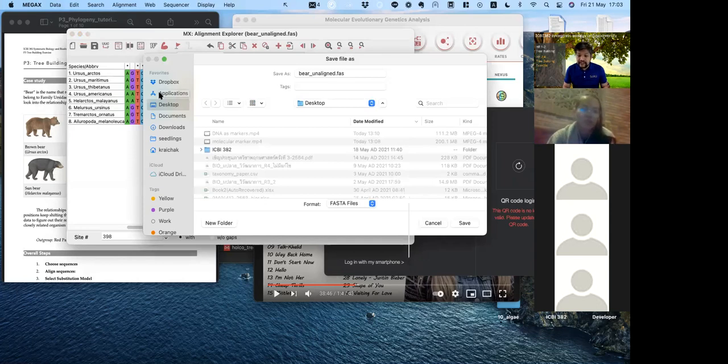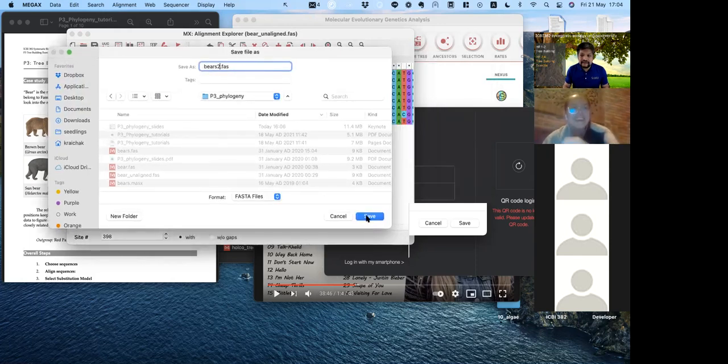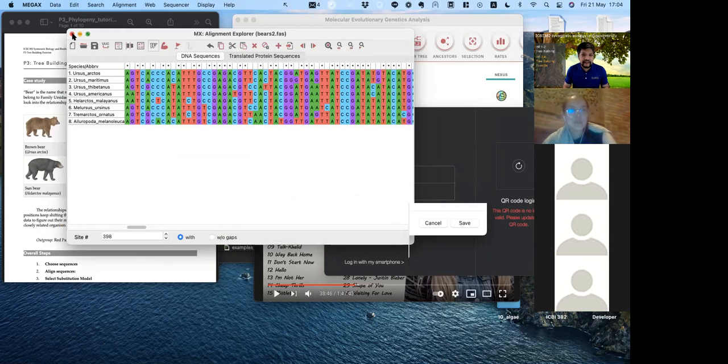If yours doesn't match up, it probably means some of your sequences are from other regions. So select the one that doesn't align and put the new one in. That's usually what happens when you get sequences from different regions. You can save it under any name you want, .fasta. So I'm going to go with bear2. Very creative names here. Save that, and you can close this.